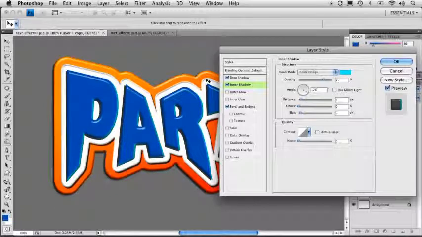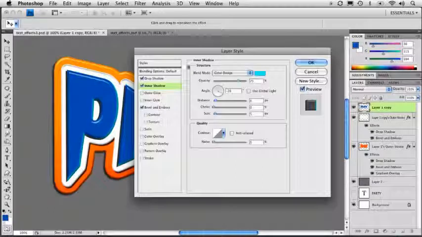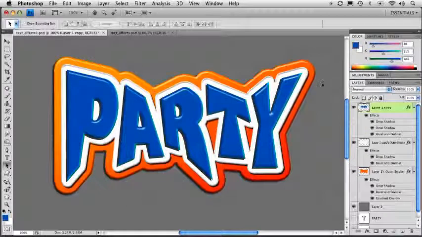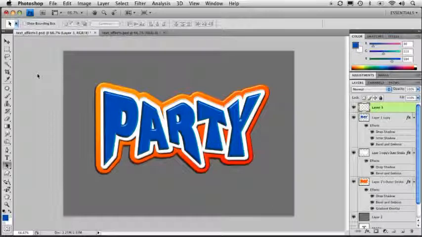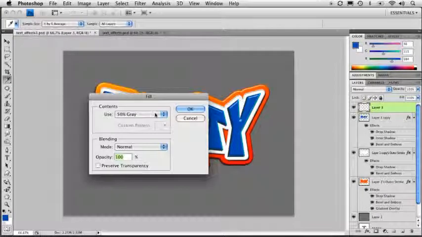And this is a cool way of stacking layer styles just to create very interesting effects. So I think I like that. It looks pretty good. Let's go ahead and click OK. Now we're almost there. Just got to add a couple more things, and that's those halftone elements that we created. So let's create a new blank layer. And I'm going to press Shift Delete, and again we're going to fill this with gray.